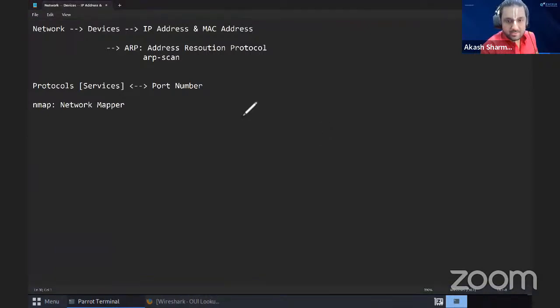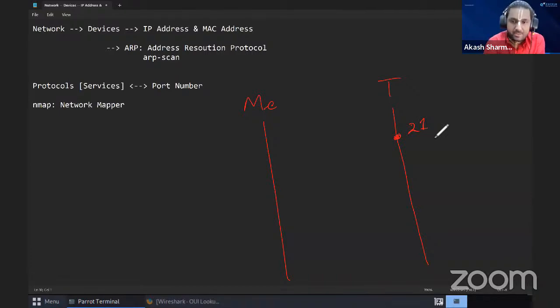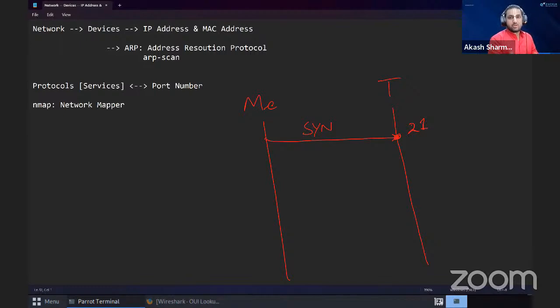So let's say this is me. I am the hacker, probably, or tester, whatever. And this is my target. And I want to confirm whether port number 21 on my target is actually active or not. So what my machine will do is basically send something called a synchronization flag. A synchronization flag is nothing but a flag that confirms the communication.